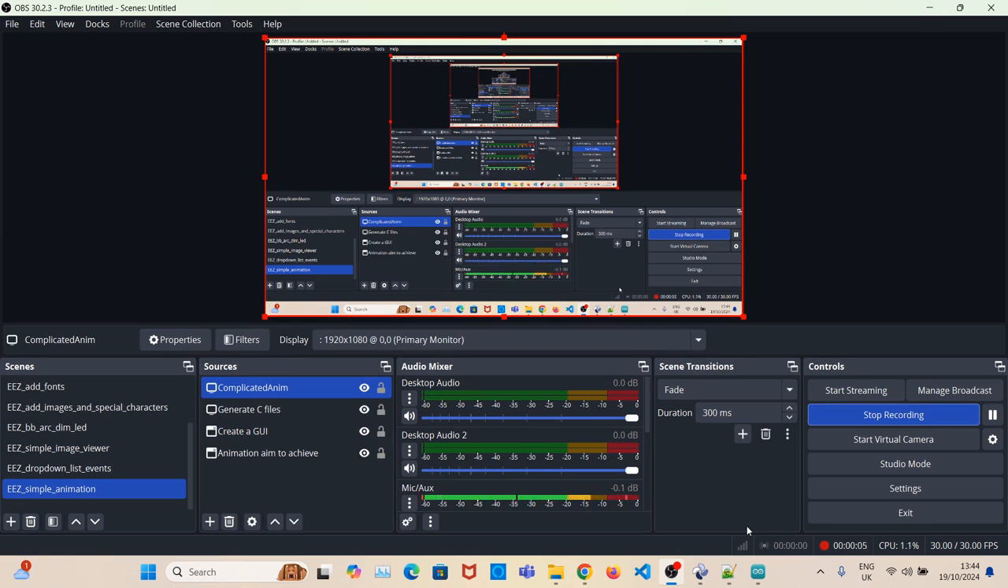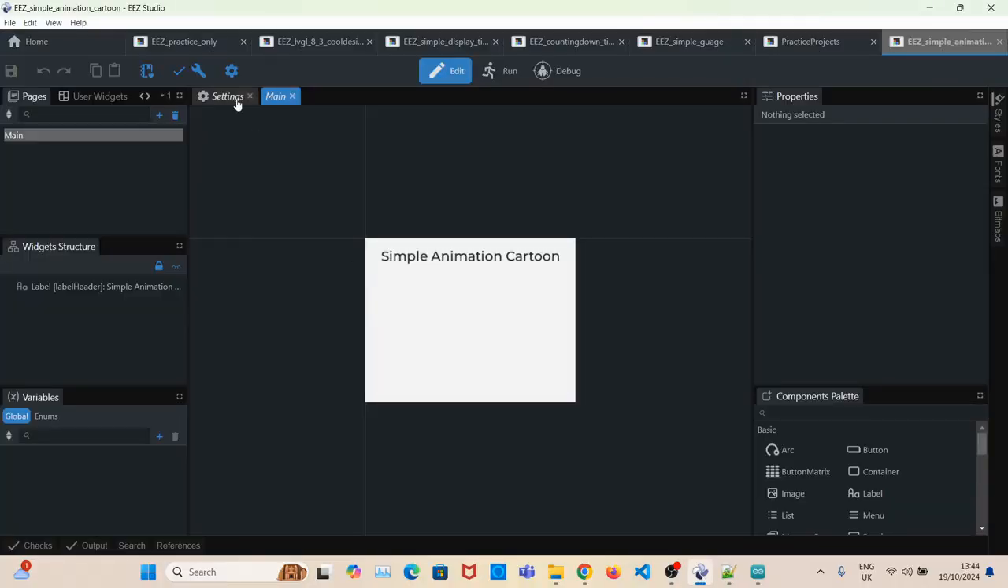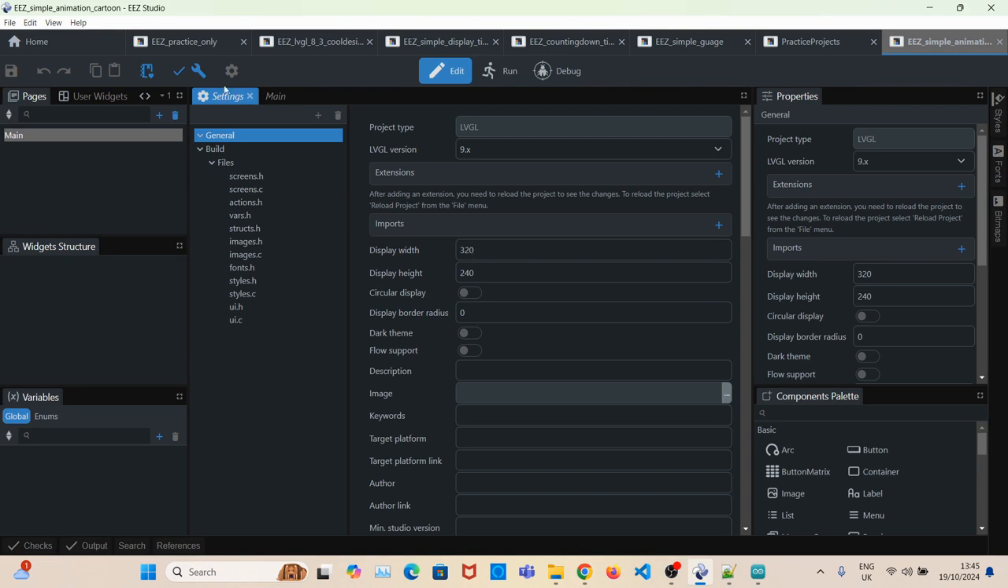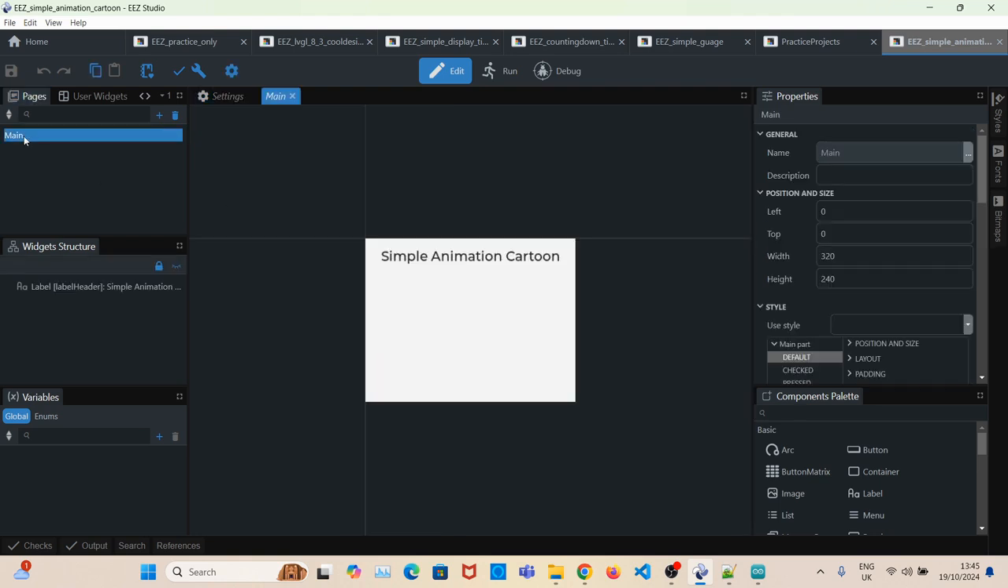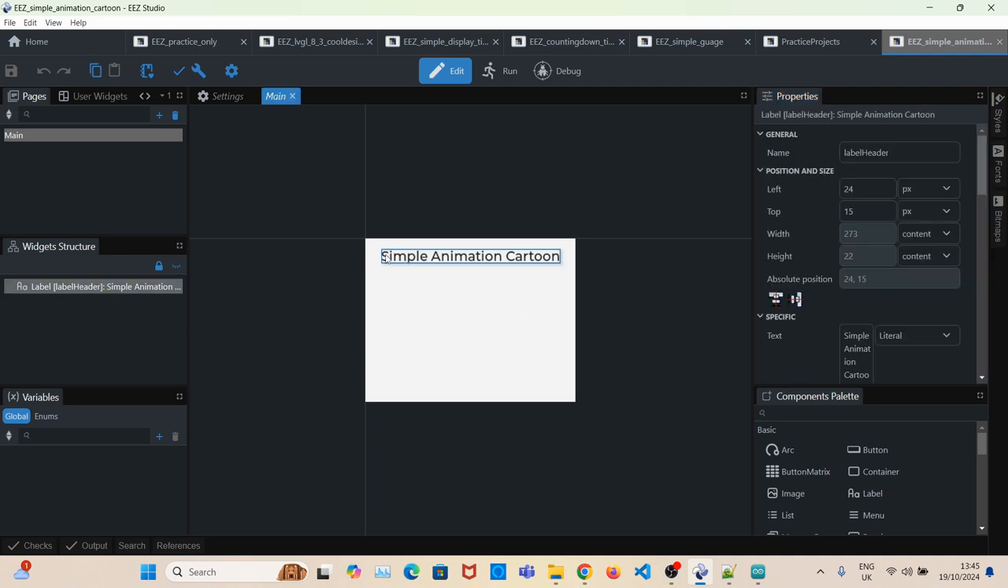In this project I will show you how we can create more complicated animations. First, create a project, set the usual settings: the display width to 320, height to 240. Click on main, again set the width and the height, add a simple label and give it a title.